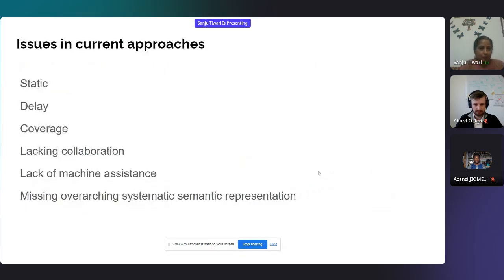What are the issues in current approaches? There are so many approaches available, but some issues are found: they are static in nature, there are delays, coverage is also an issue, and they lack collaboration. Lack of machine assistance is the main motive of the ORKG, to extract the knowledge from the contributions in the literature. Also missing are overarching systematic semantic representations; the Open Research Knowledge Graph provides a semantic representation that is not found in other approaches.